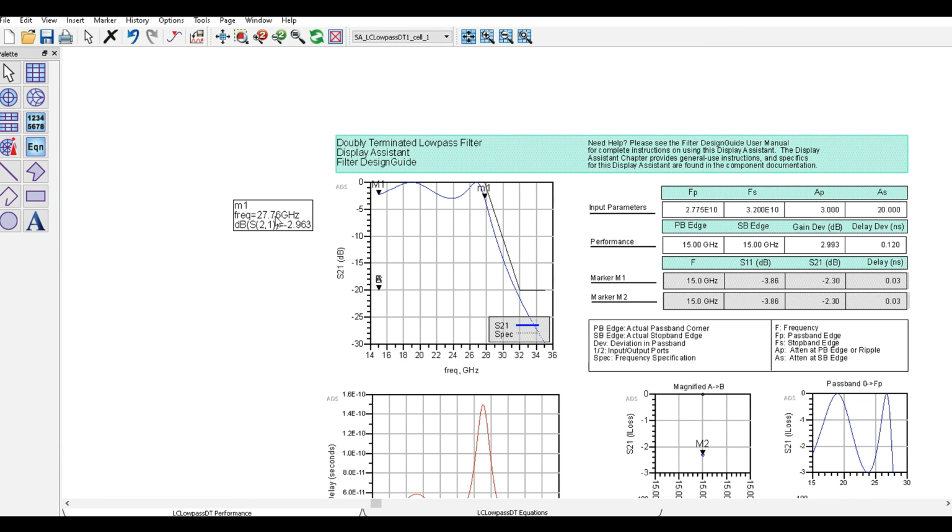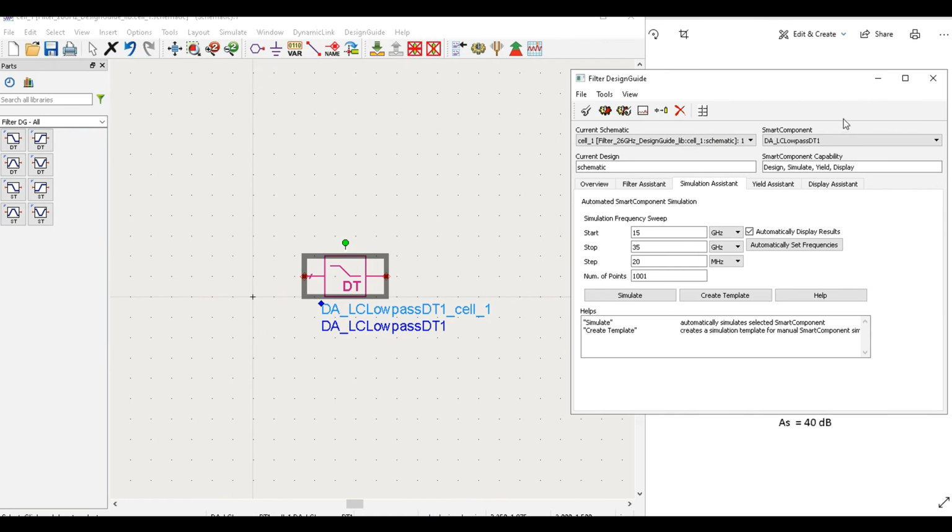It's got at 27.75 we have 2.9, which meets our specification. So that's it for the low pass. We'll now go on to design the high pass. It's exactly the same principle, but the values you need to change.